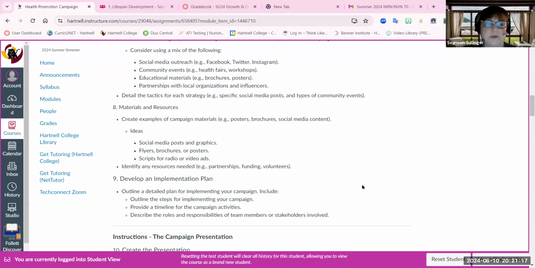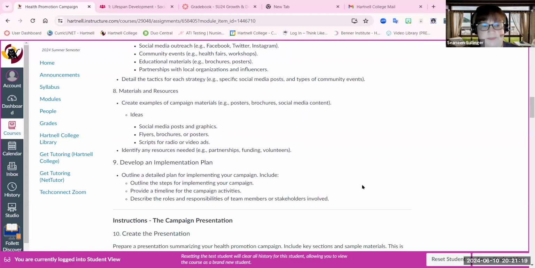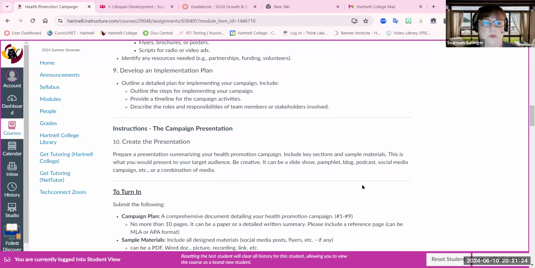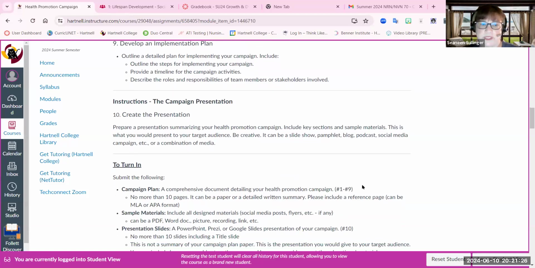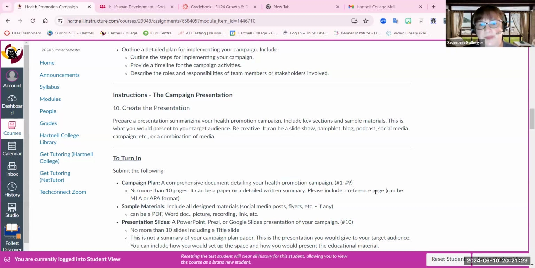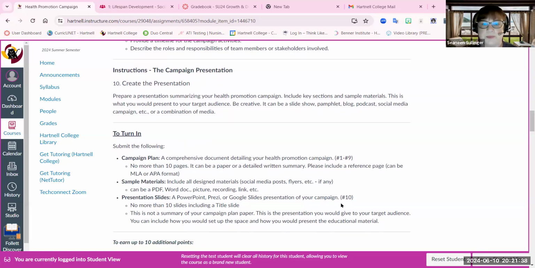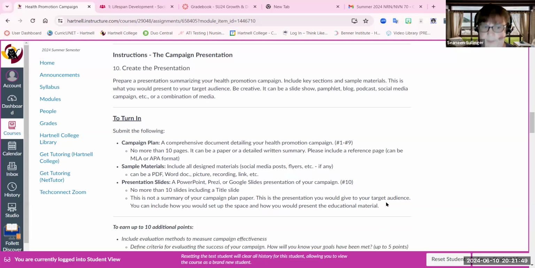What does that look like? How would you do that? And then what you need to do to create the presentation, and then what you need to turn in. So it's a paper, no more than 10 pages with the first part, the numbers 1 through 9, and then any sample materials, and then your presentation slides, however you choose to do your presentation. It's not what your paper was written on, it's actually what you would be presenting as your health promotion campaign.